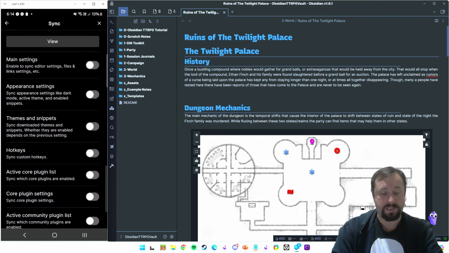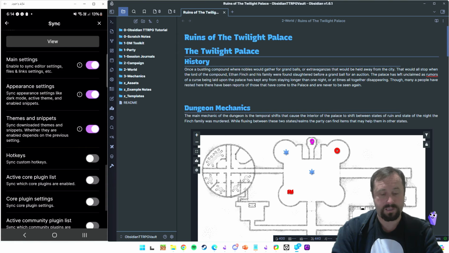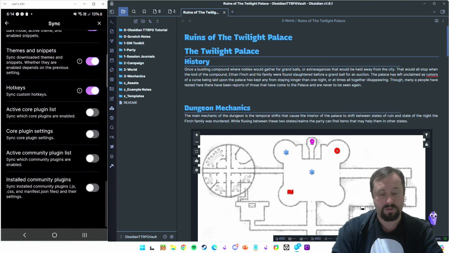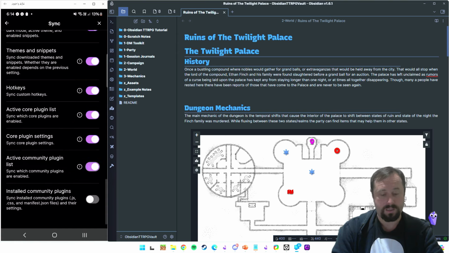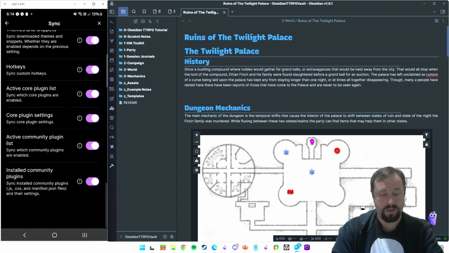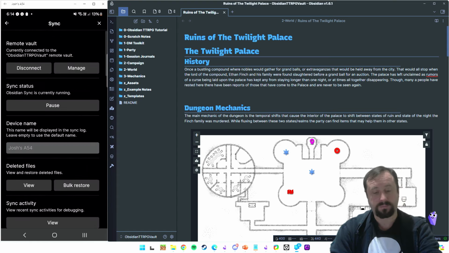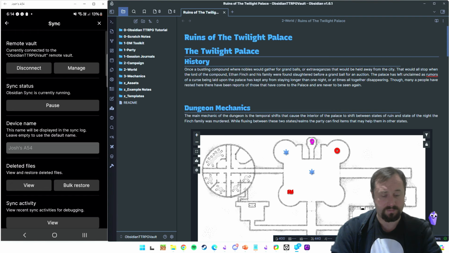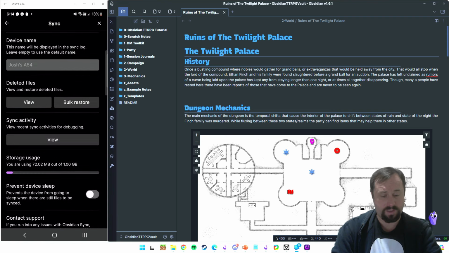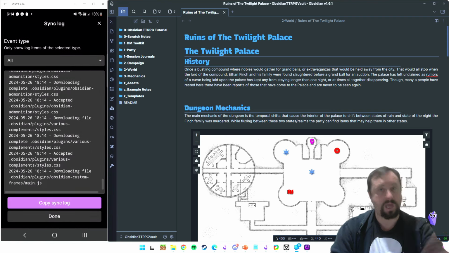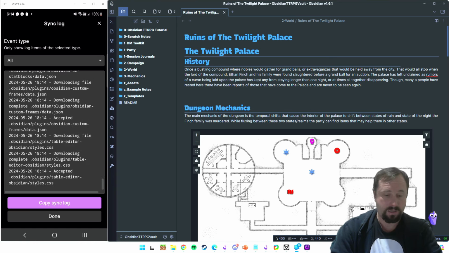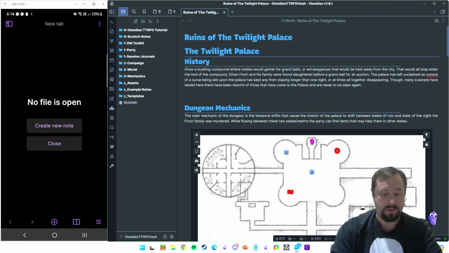Now we're going to go, all right, main settings, yes. Appearance settings, yes. Themes, yes. Hotkeys, core plugins, and I'm going to bring all of that in there. Yep, okay. So I've turned on the things that I want. All right, we're going to have a look at the sync activity, and we can see it's coming down at the same time. All right, we'll get out of there.